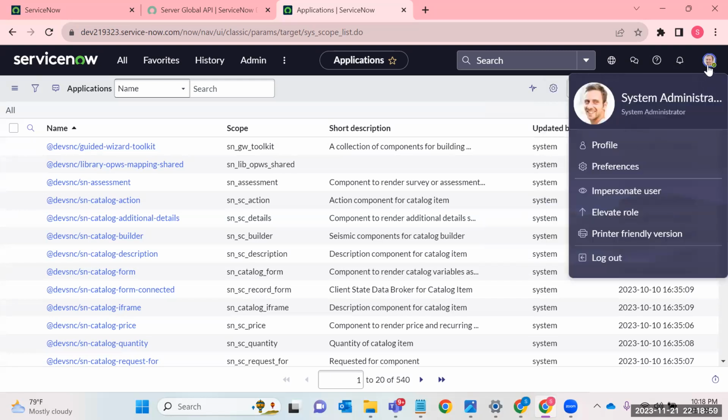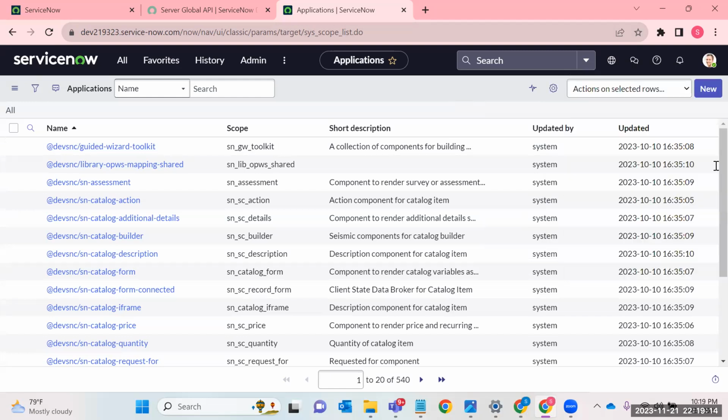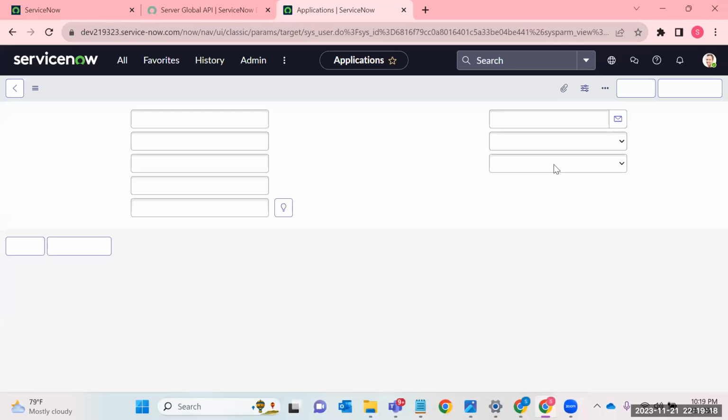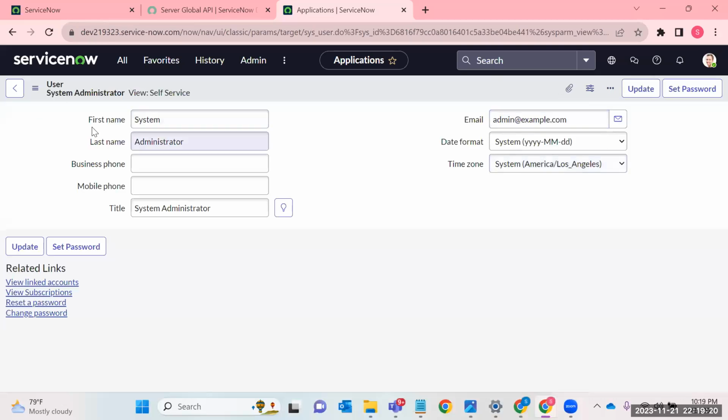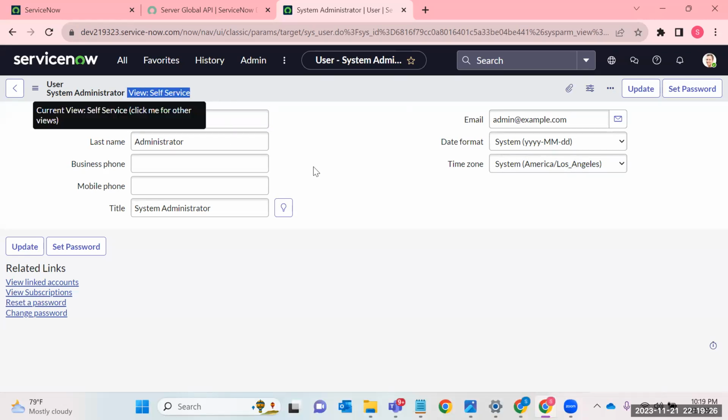Coming to this profile picture, when you click here, you can see who is handling this particular instance, which is dev 219323. This person is the system admin, and this is the image. They usually give these details for every PDI. When you click on the profile, you can see we are on the user profile. The username is system admin, and the view we are accessing is self-service.